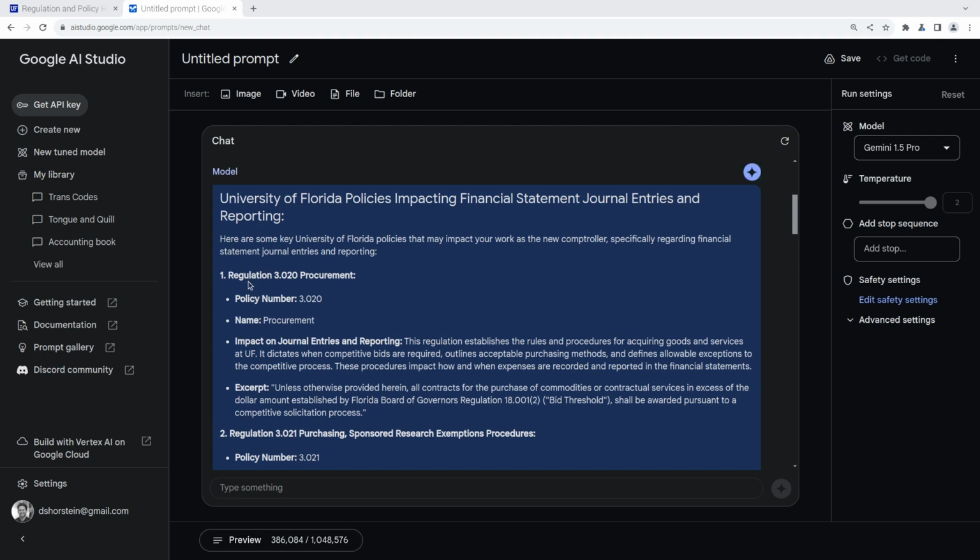So it came up with a handful of examples. This is pretty interesting. The first one is policy number 3.020 around procurement. It says this regulation establishes rules and procedures for acquiring goods and services, and dictates when competitive bids are required. So yeah, that would definitely impact how and when expenses are recorded.